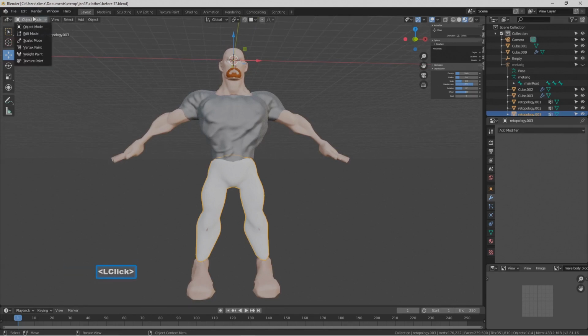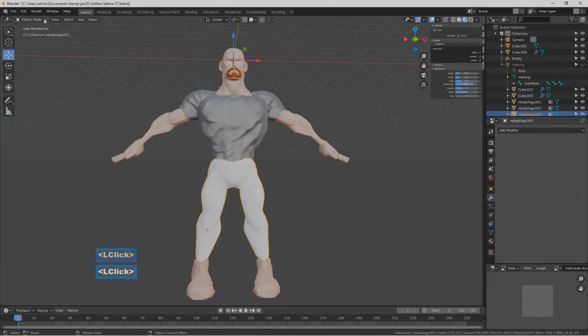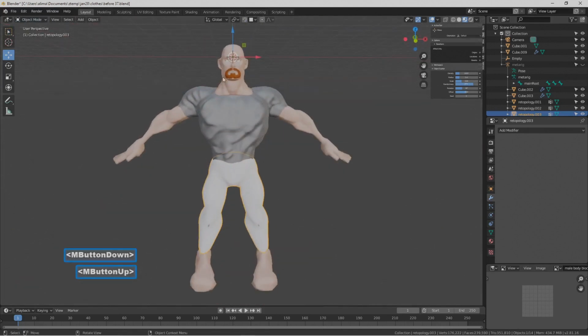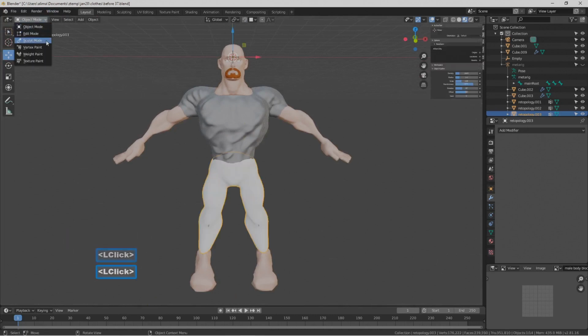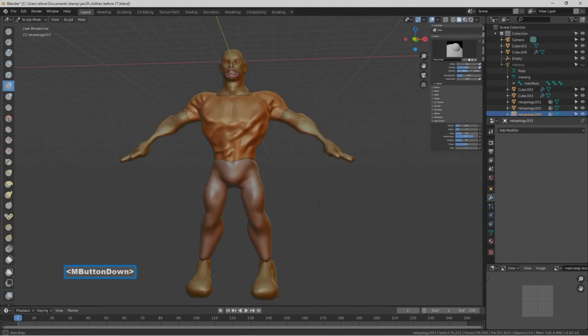Okay, let's go to edit, see the topology, looks good. We'll go back to object mode. Just taking a look again. Okay, we'll go to sculpt mode. Here in sculpt mode, let's change things so we can see what we're working on. I will press the Q key.